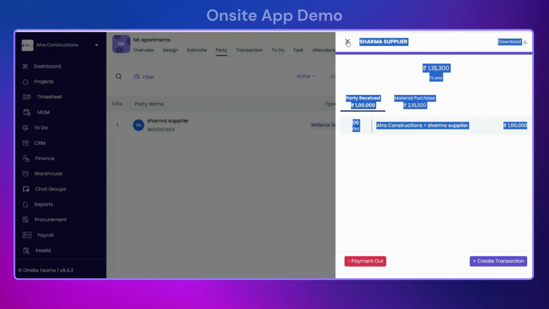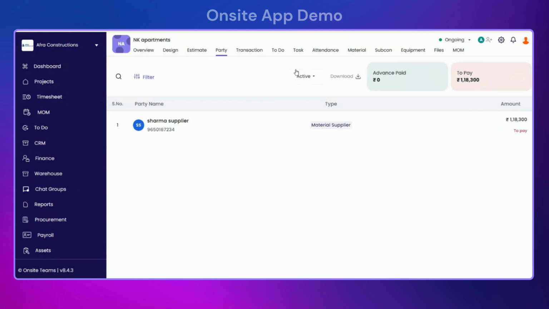And that's it. We have successfully created and managed a purchase order in Onsite right from request to billing. This process ensures smooth tracking, approval, and accounting for every purchase made.